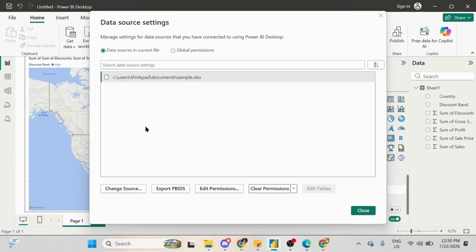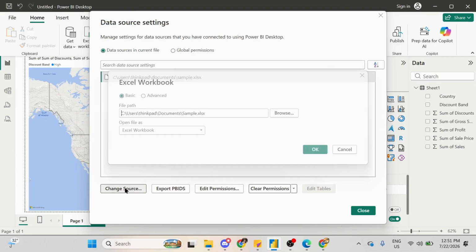Once you're in the Data Source Settings window, you'll see a list of your current data sources. Select the data source path you want to modify from this list. Don't worry if your dashboard looks slightly different, the steps will still be similar. Now, at the bottom of this window, click on Change Source. This will open up a new dialog box where you can specify the new path for your data source.